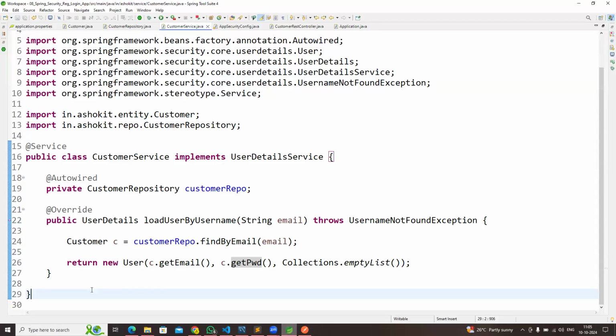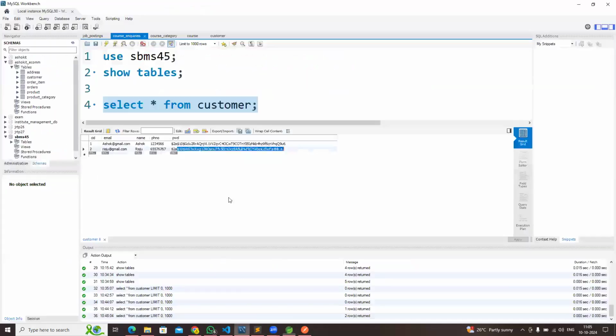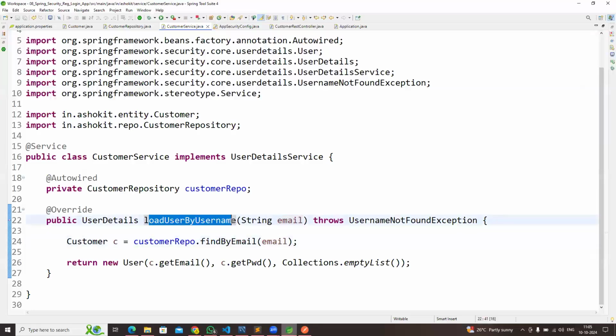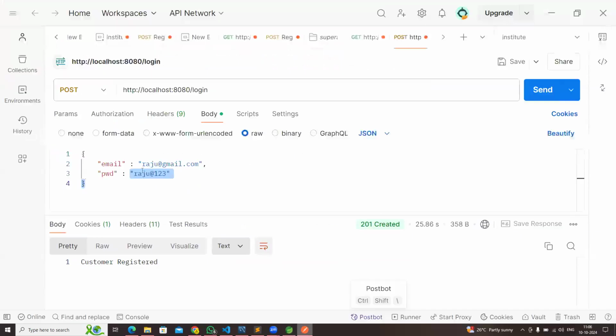Correct answer. When I implement this interface, what is the name of the method, guys? Load user by username. That is not load user by username and password. Only by username we are loading. Because the record in the database has an encrypted password, but the user is giving the original password. Both are not the same. So that's why it retrieves the record only with the username. The customer record will contain the encrypted password, but the user is giving the original password.